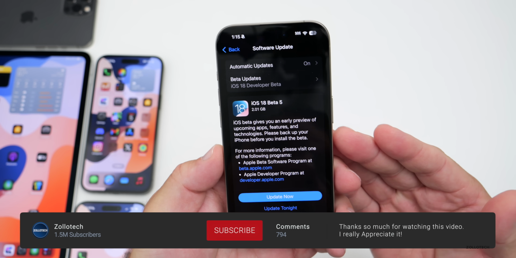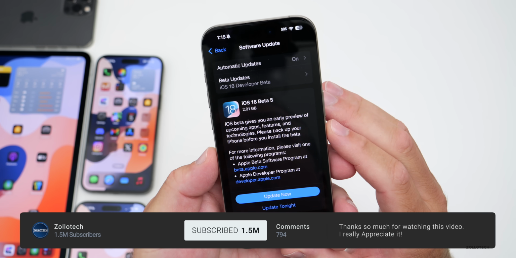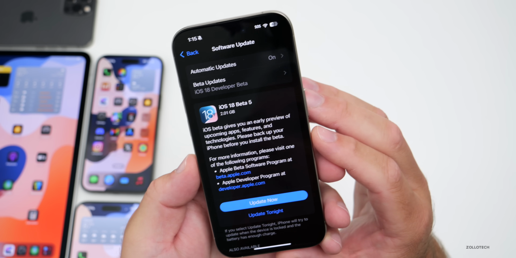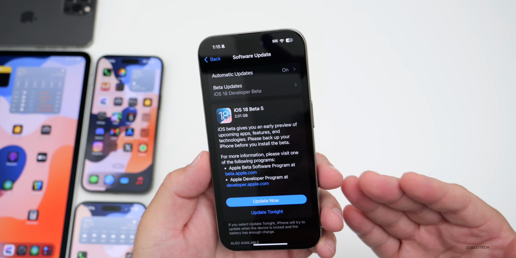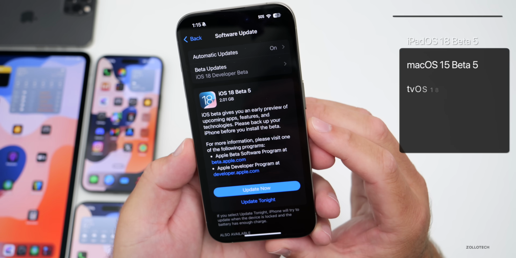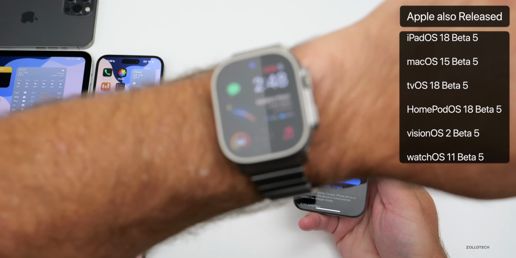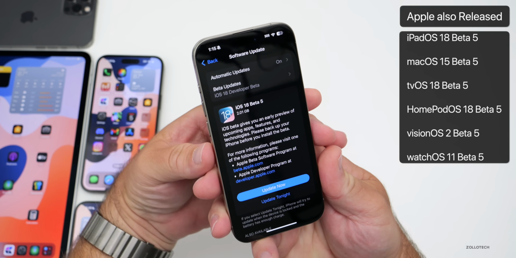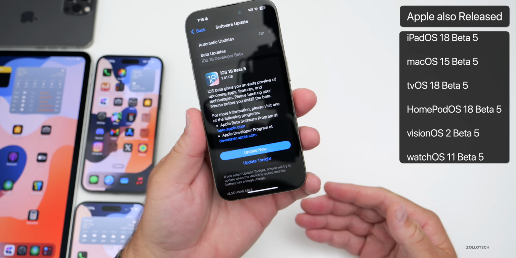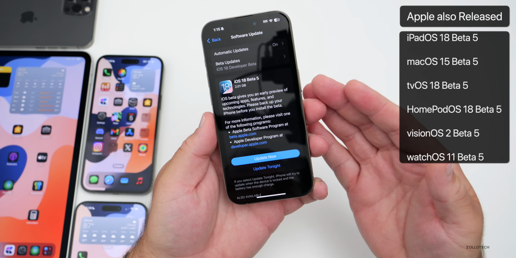Today Apple released iOS 18 Beta 5. It's released to developers and soon to public beta testers, with iOS 18 Public Beta 3 probably releasing in a day or so. Now this released alongside many other updates with iPadOS 18 Beta 5, watchOS 11 Beta 5, along with visionOS, macOS, TV, and HomePodOS updates as well to the latest beta.